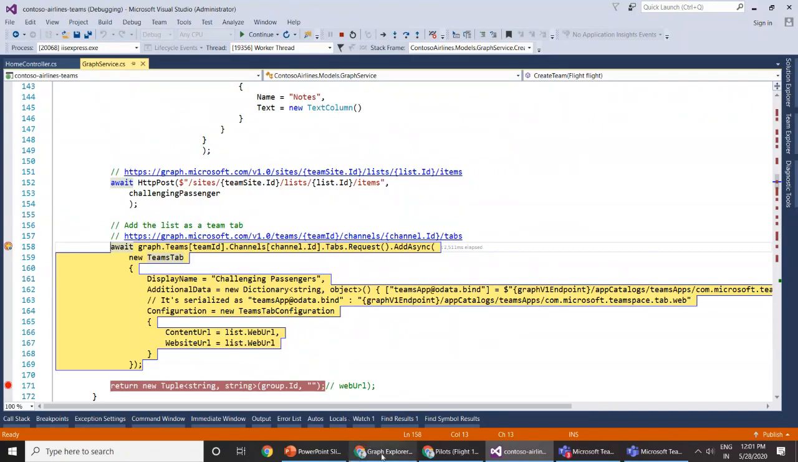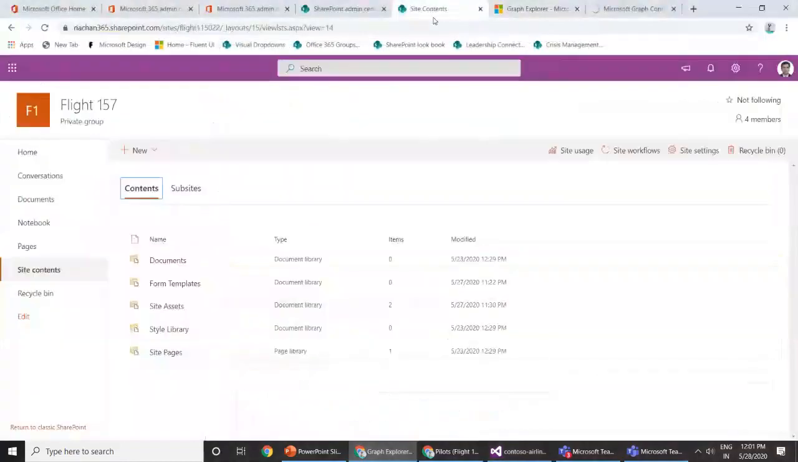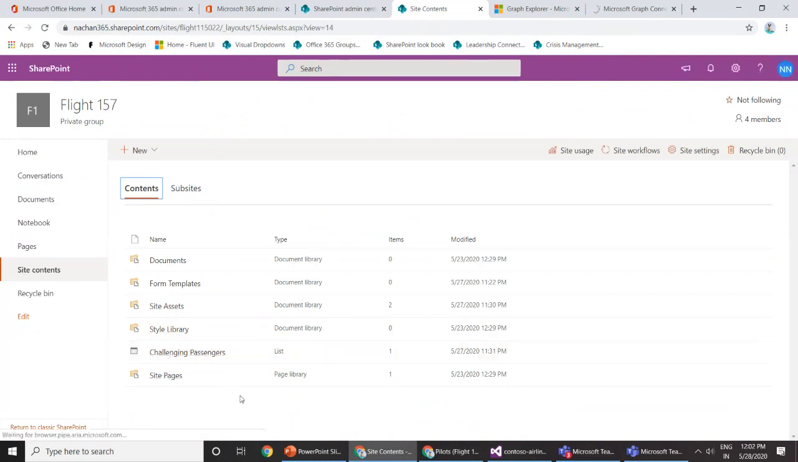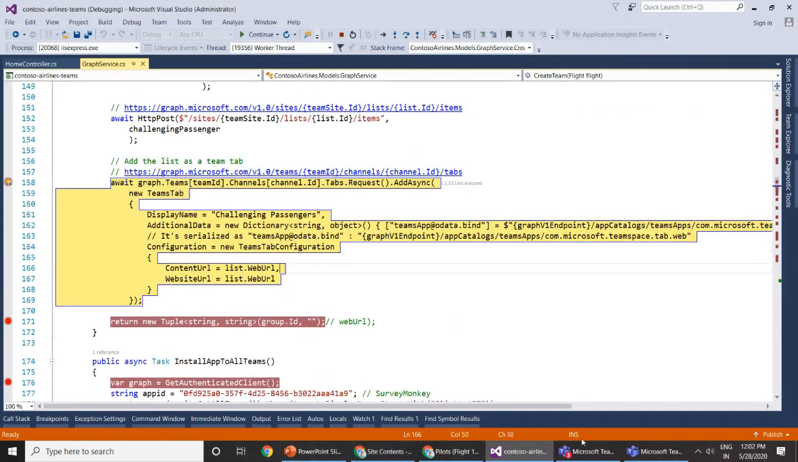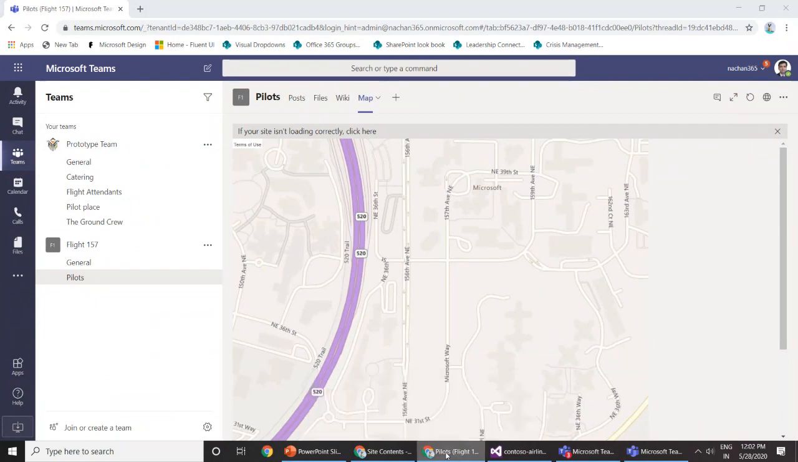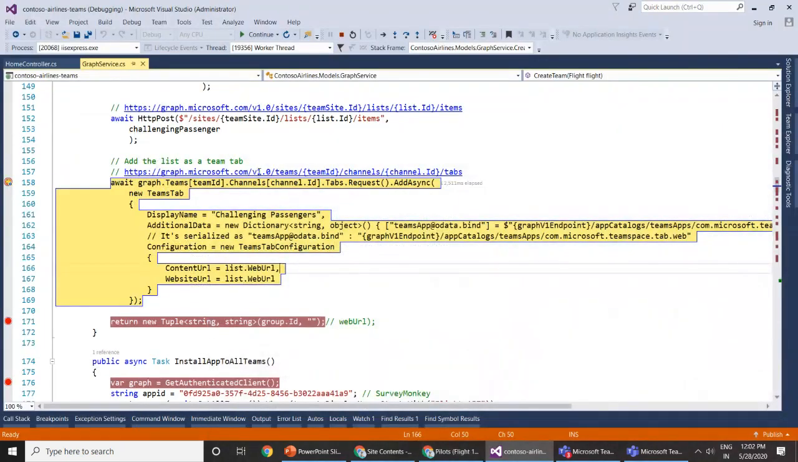So with that code running, I think we should have a challenging passengers list created here using Graph APIs. Okay, so we have the challenging passengers list created in SharePoint. Now what we are trying to achieve is that we will use that particular list as a tab inside our Microsoft Teams. So we will add this list as a Microsoft Teams tab.